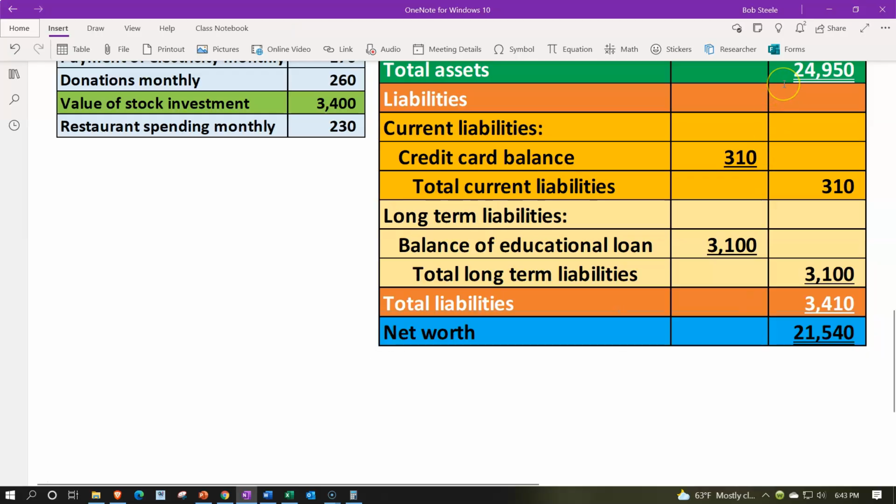Then we have our assets, the 21,950 minus the liabilities of the 3,410 gives us the 21,540, the net worth, or what would be called the equity side of things if it were a business. This is our accounting equation, which you can see as assets equal liabilities plus the net worth or equity, or you could see it as we calculated it here, assets minus liabilities equals the net worth.